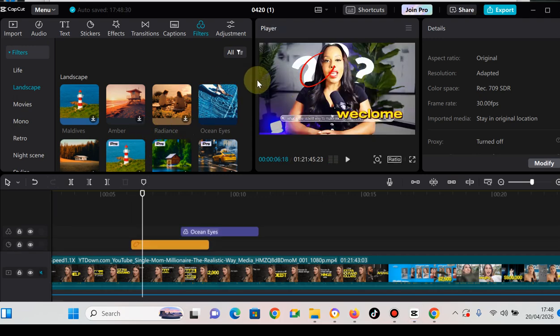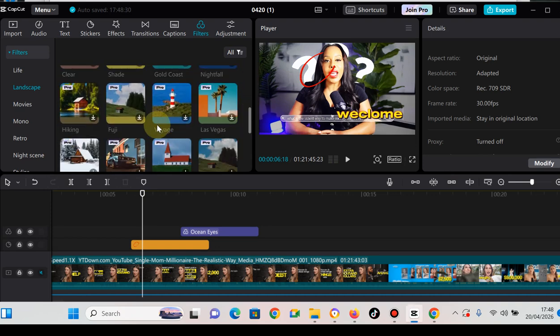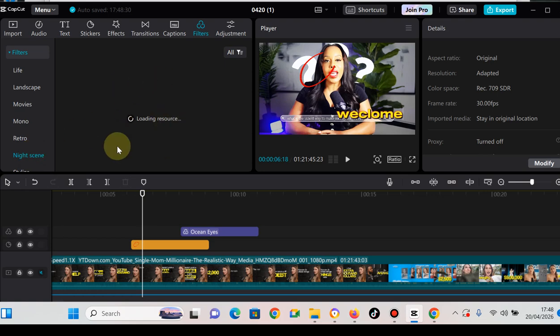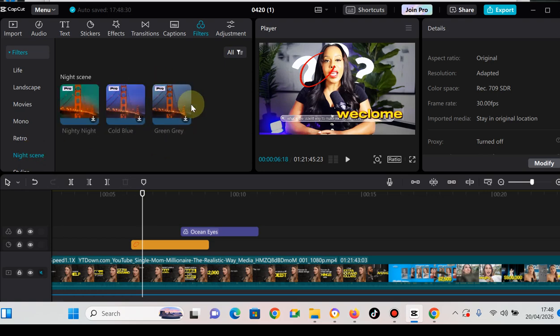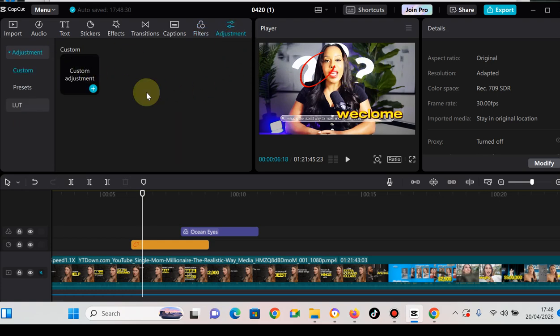So those filters ensure that you adjust your video to suit what you want to use it for. Whether you want a night scene, you click on a night scene, you see. If you want the video to have that kind of night scene, very dark shades, then you also have adjustment here where you can customize your adjustment based on your choice.